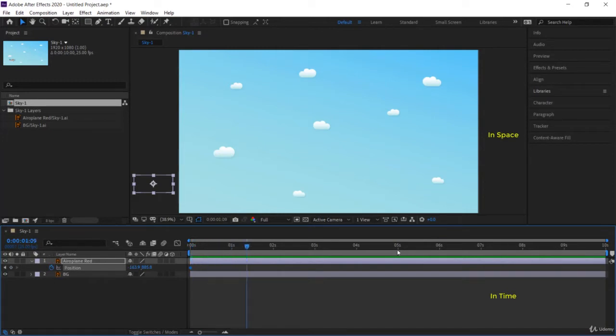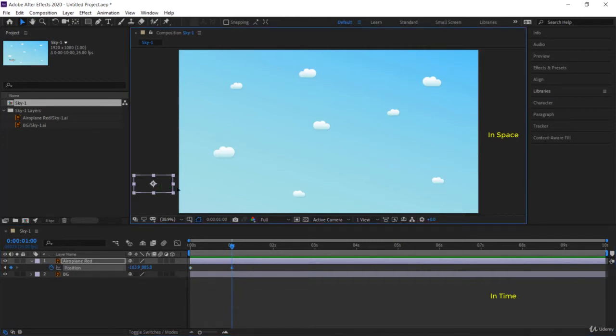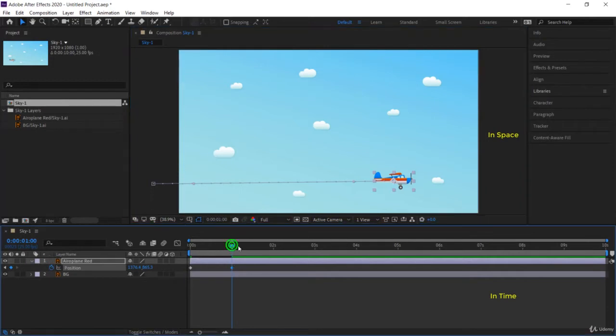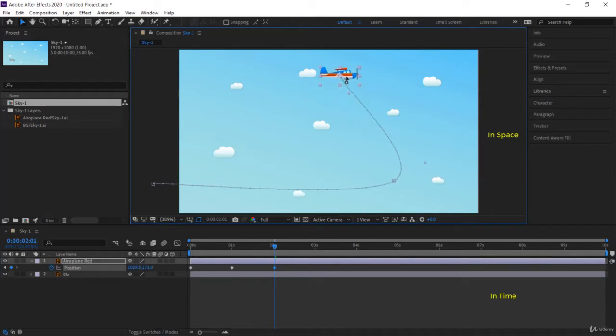Of course, we are working in time here. So after 1 second, I can click on the layer and just move it to over here. So now we moved in time and we moved the layer. A new keyframe has been created. Let's move again to 2 seconds. Let's position it, for example, just over here.